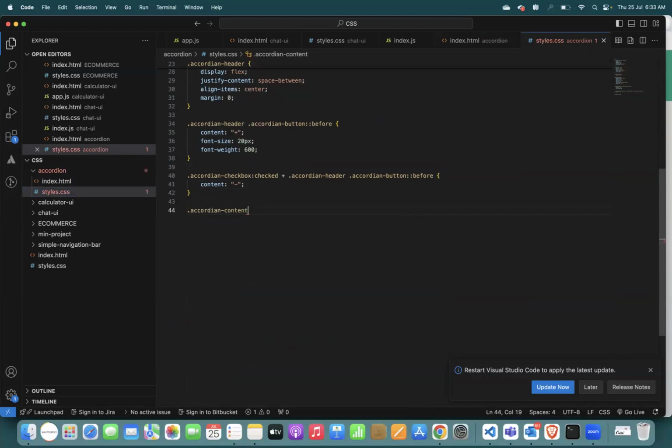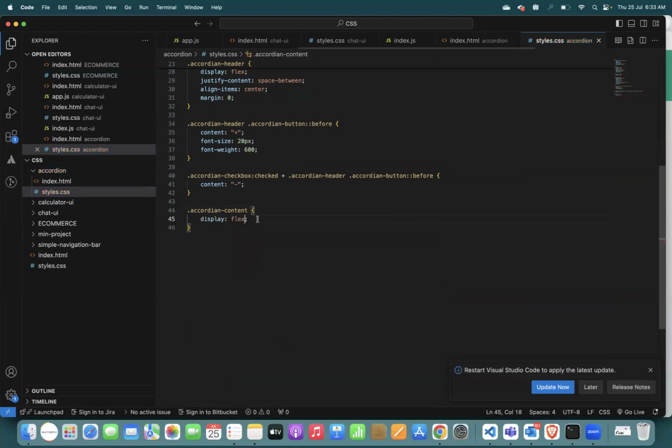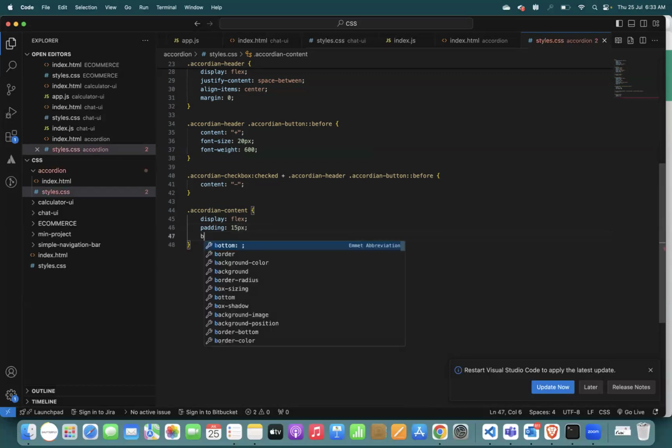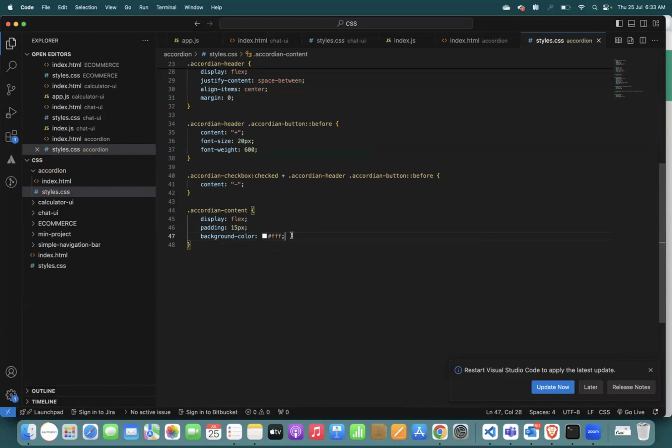So for the accordion content I will write display flex, that content will be flexible, and padding 15 pixels, padding 15 px, and some background color, I will write background color #fff, so that is white color.